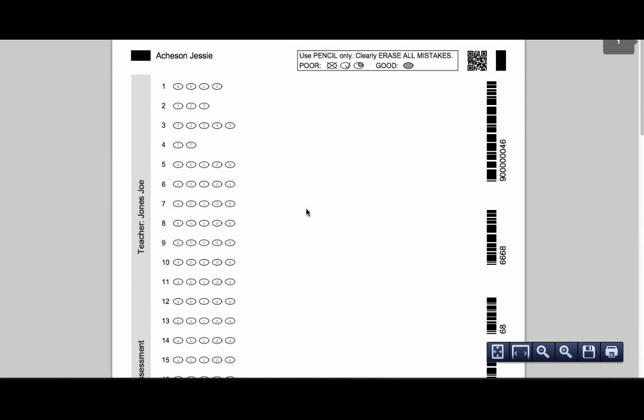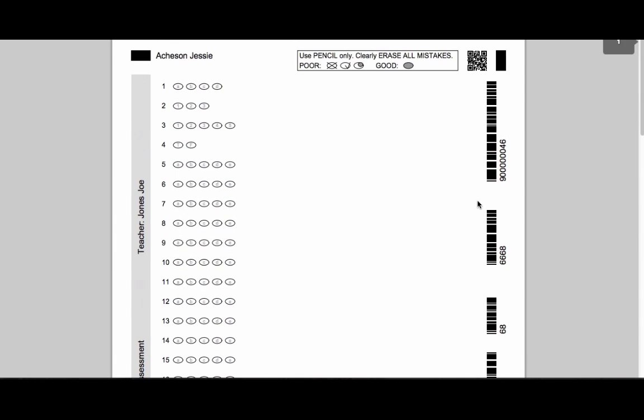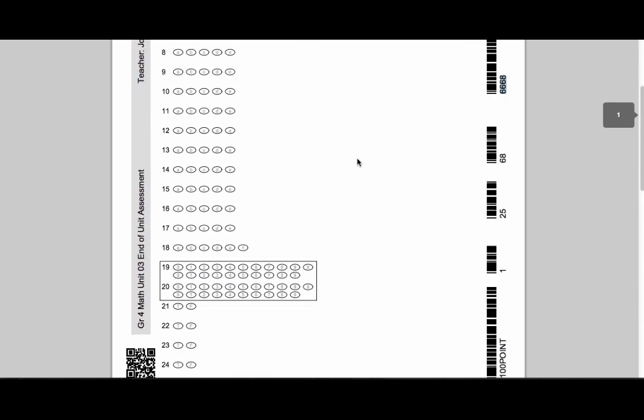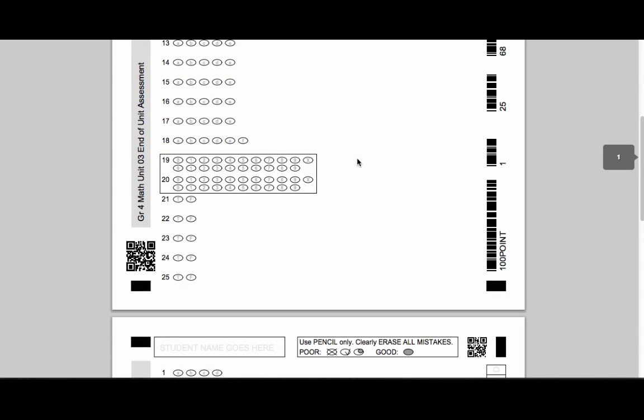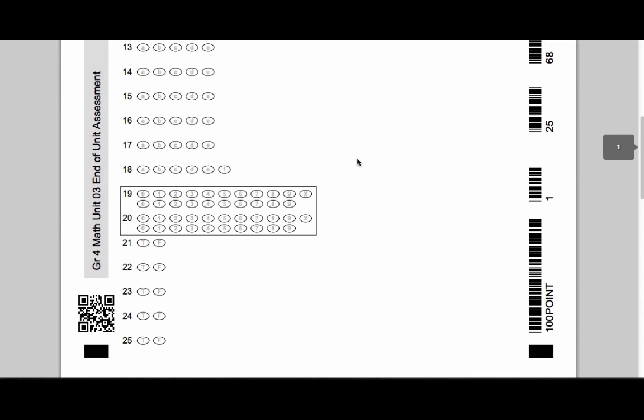The main information is now shifted on the sides of the sheet. I still have my student name, but now my student ID number is over on the right-hand side. My test ID number is now on the right-hand side. The only difference with scoring the 100-point answer sheet is in the teacher-scored questions. For 19 and 20, you may notice that there are 2 rows for each number. When you're scoring a 100-point answer sheet, you have to utilize both rows.